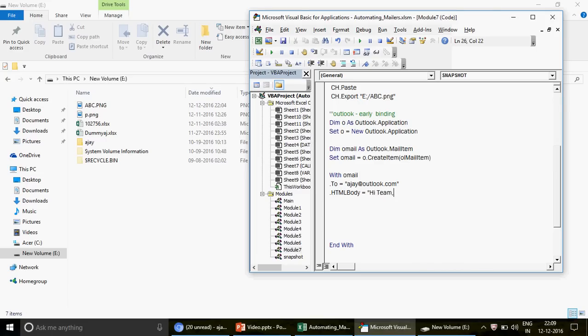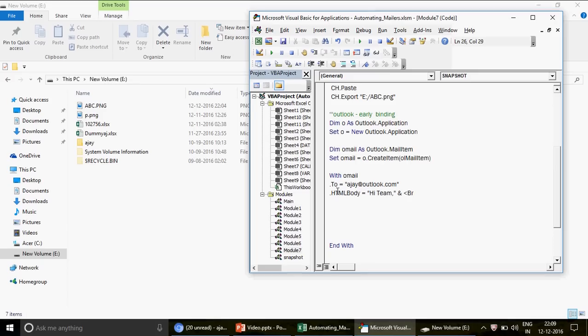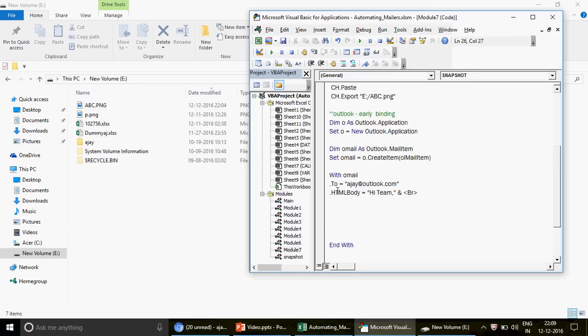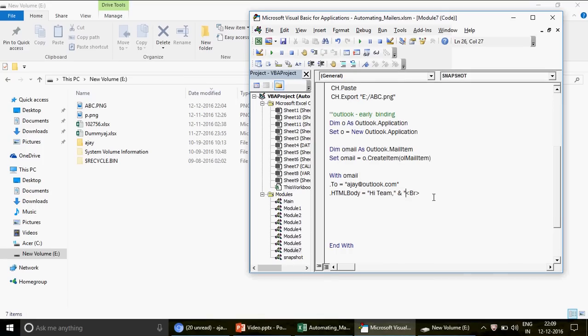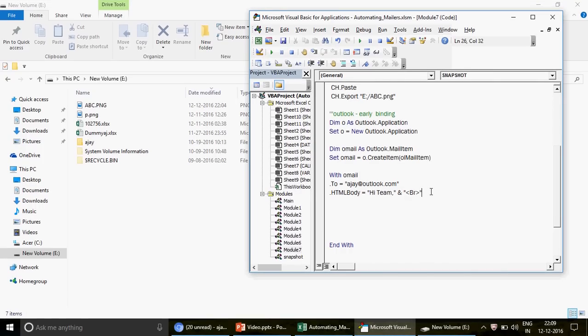Now there are a lot of other functionalities, like you can add the attachment, you can put the CC, BCC, subject line, whatsoever. There are a lot of things, right? We are not going to discuss that because I have already talked about all that stuff. What we are going to talk about is how to paste the snapshot. So this is what you need to do, guys.